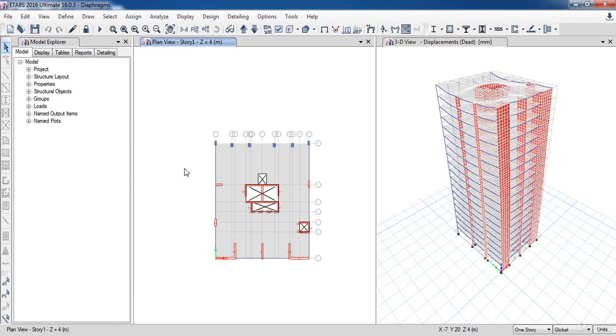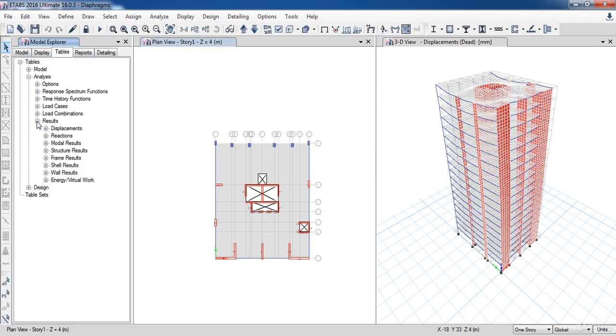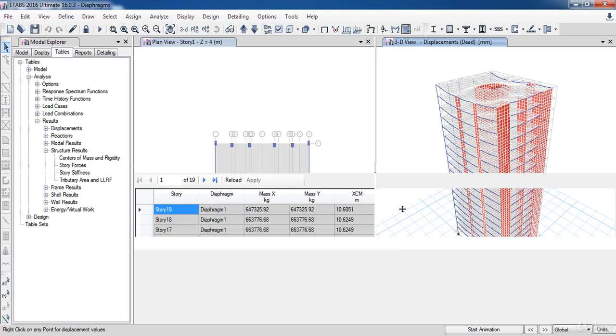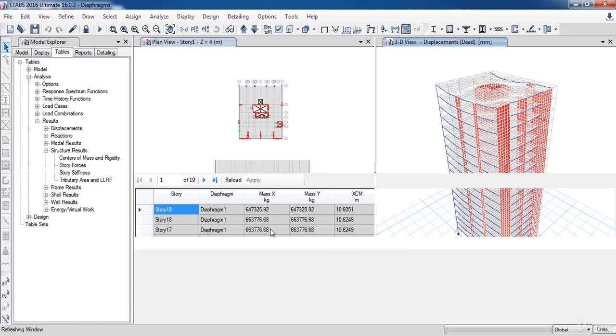So go to the Model Explorer window, then expand the Table Windows branch, then Analysis branch, then Results branch, then Structure Results branch. Now click on Center of Mass and Rigidity. As a result of that, a new table has opened up.